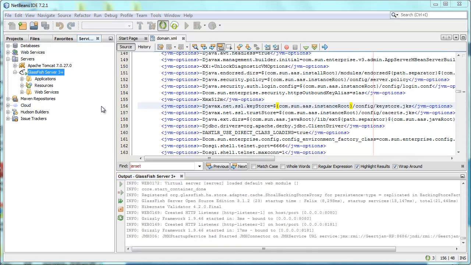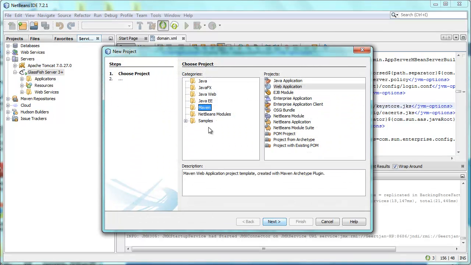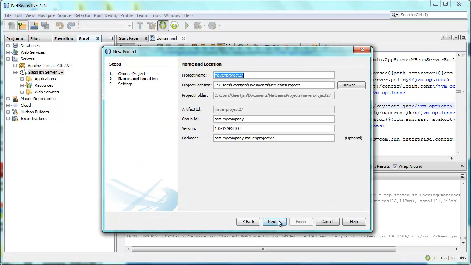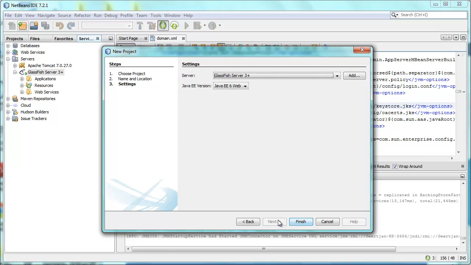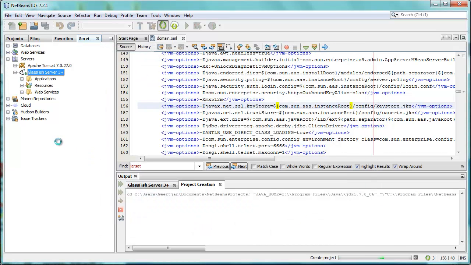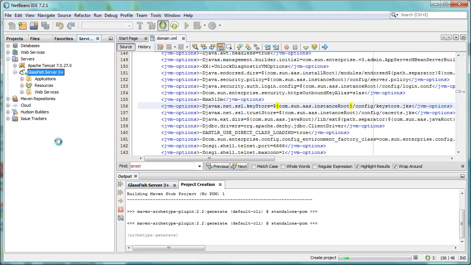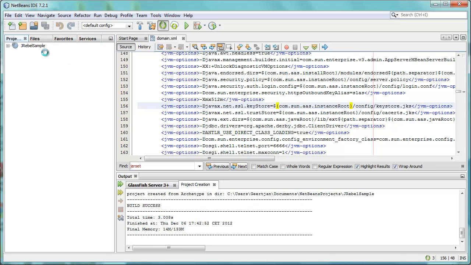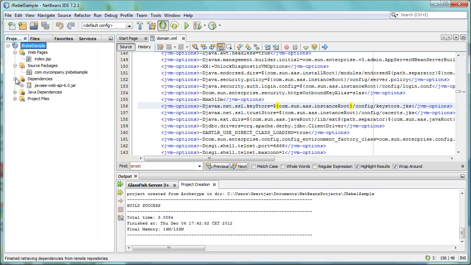Okay, we've set up JRebel, and now we will create an application that makes use of it. Plain Maven-based web application. Click Next, and we'll call it JRebel sample. Next, finish. A new plain old Maven-based application is created. Here it is, and it has a JSP page, which we won't really need in this example. And we would more likely use facelets in Java EE 6 anyway.